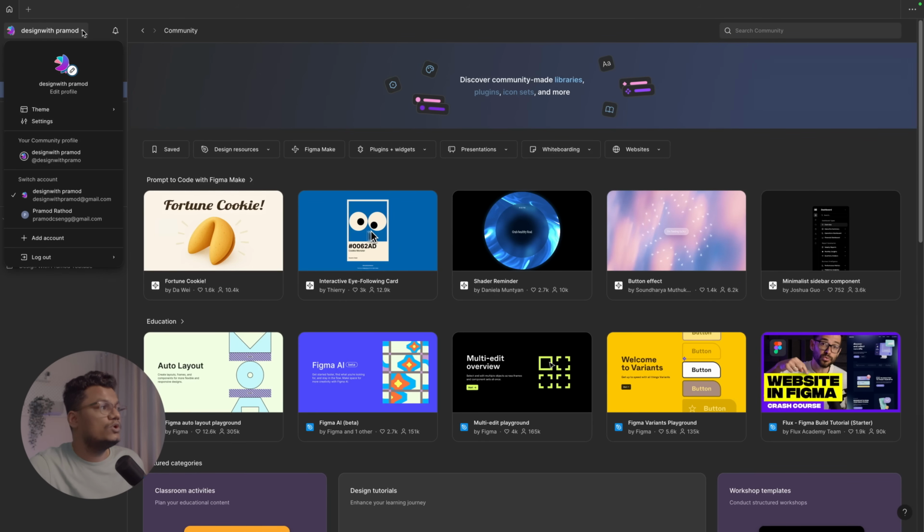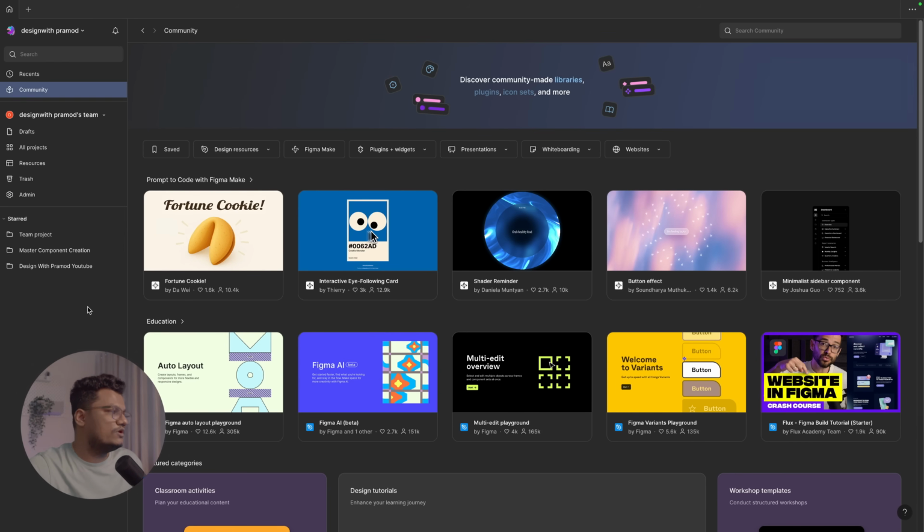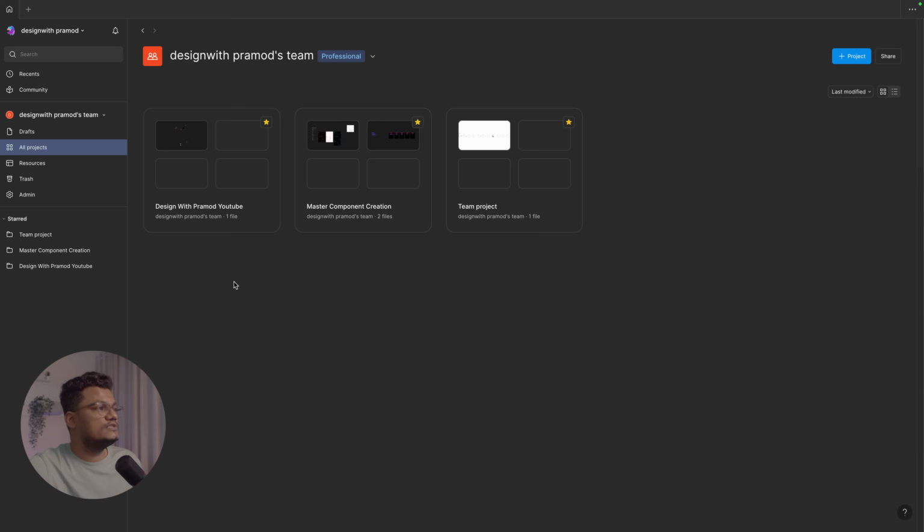And if I want to log into a different account, from here itself I can change to a different account, and I can add one, or I can log out from here. All right, and these are my project directories again. So this is how you can organize your different files all together.